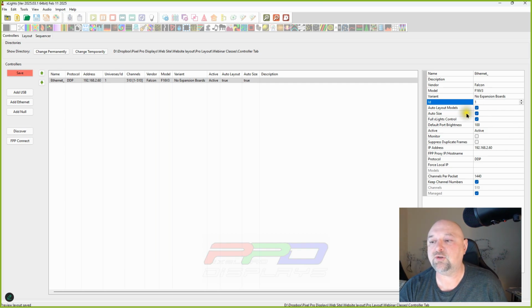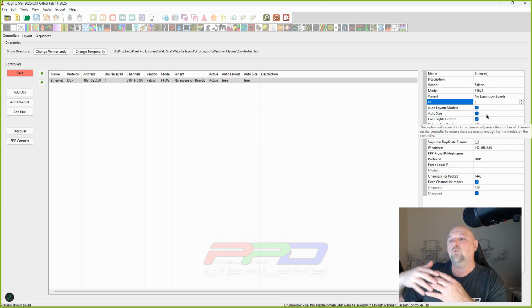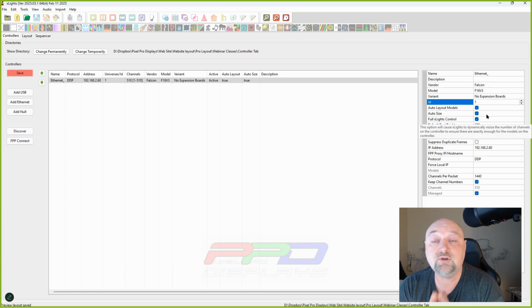That's what auto size does. It removes the need for you to manually calculate the number of channels or universes that you need, and it allows xLights to keep track of that for you seamlessly as you add and take away models from the xLights layout.